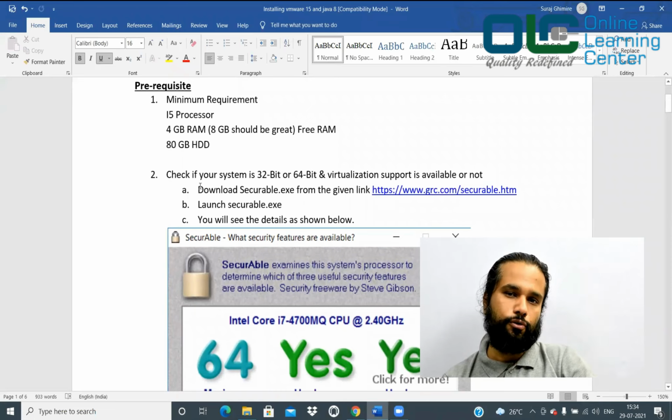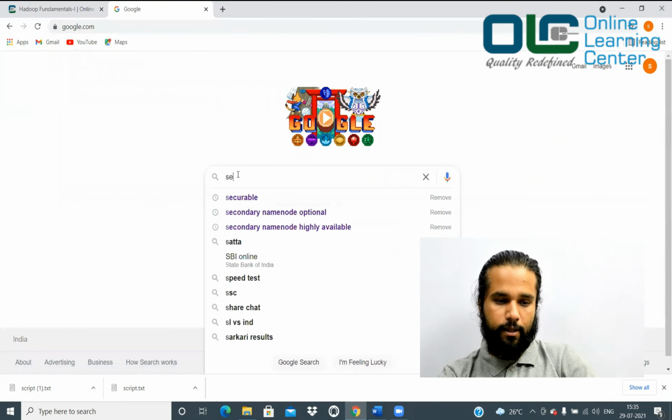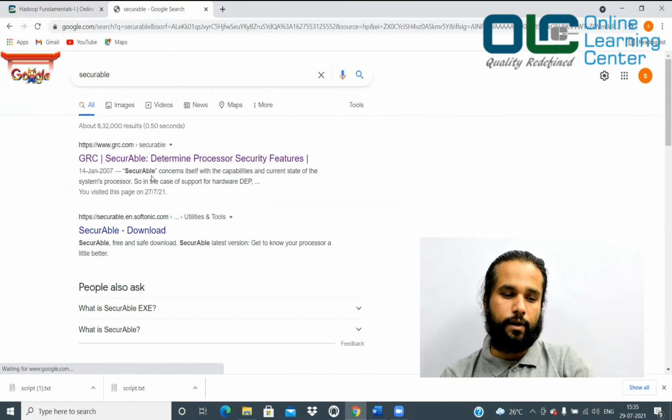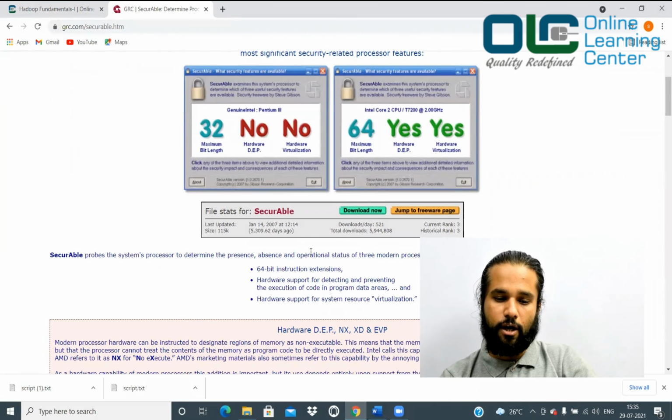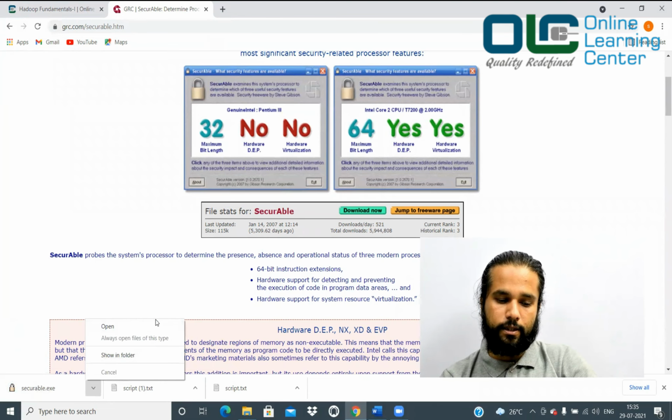The first thing you should do is figure out whether your laptop or desktop supports virtualization or not. You can use a tool to check if your system supports virtualization. If it does not support virtualization, then you will not be able to use VMware. So how do you do that? Let's go to Google and search for the tool, and you get it here. Click on it. You can download it from this link, or from the link which I have given you. The tool is downloaded, and let's open this software.